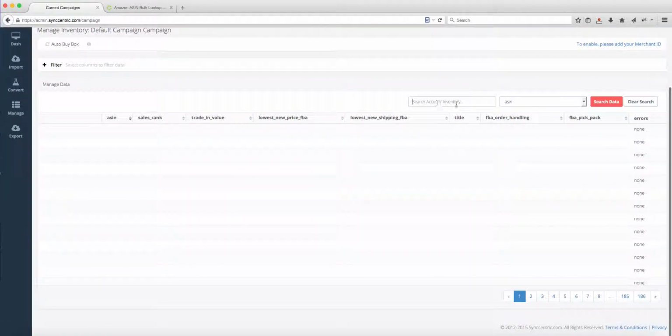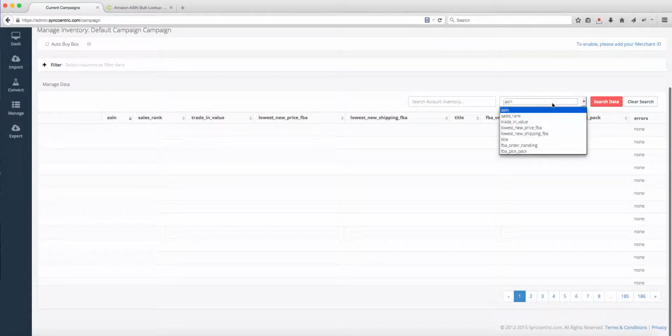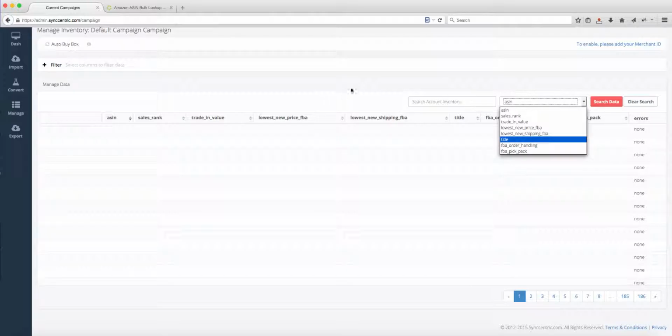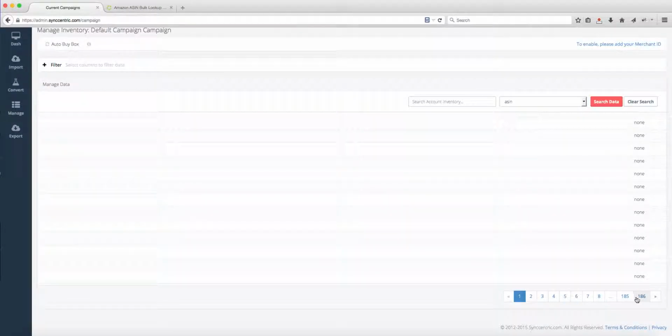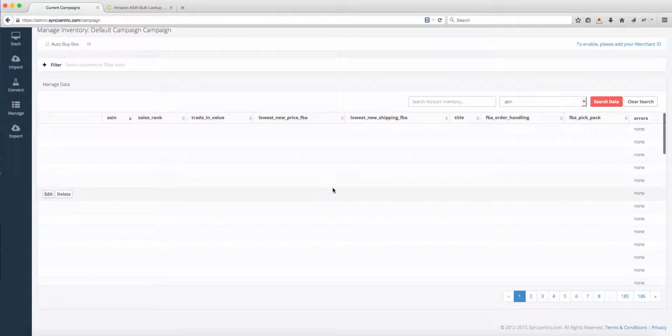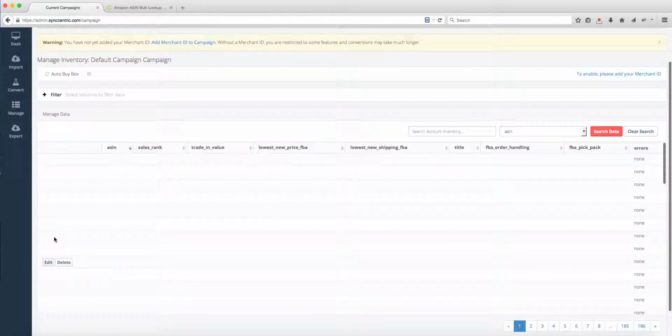It'd allow you to search within the database or within your account. Whatever columns you see here will be in here, so you can really define or refine your search. After you search, if you want to clear the search, just clear the search and you can do it again. There's pagination down here, so you can go through all the pages if you prefer to do that and analyze your data from the management section.